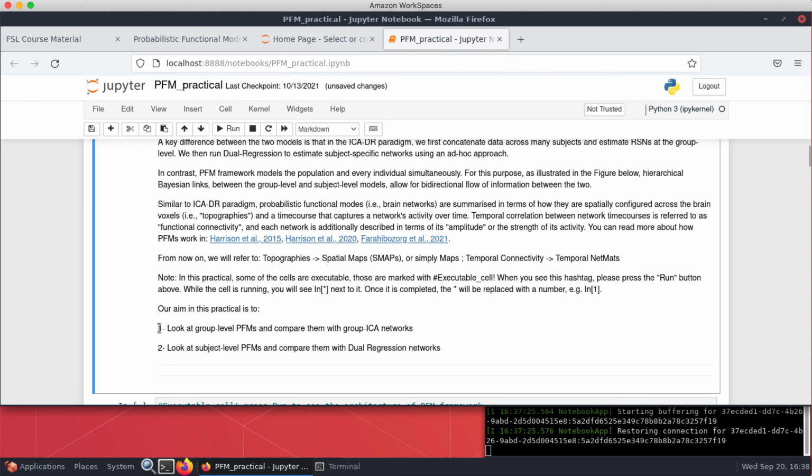The practical has two main aims. The first aim is to look at the group level PFMs and compare them to group level ICA RSNs, and the second goal is to look at subject-specific PFMs and compare them to dual regression networks.